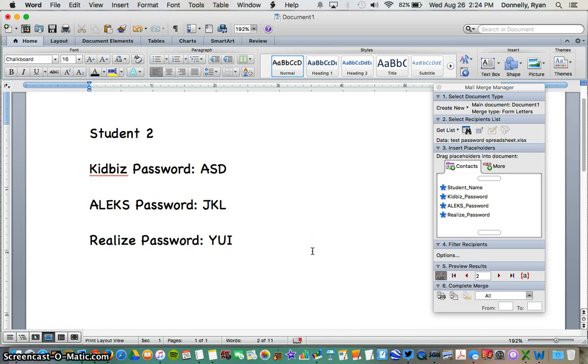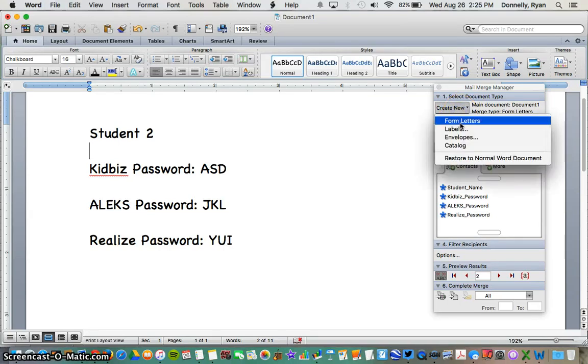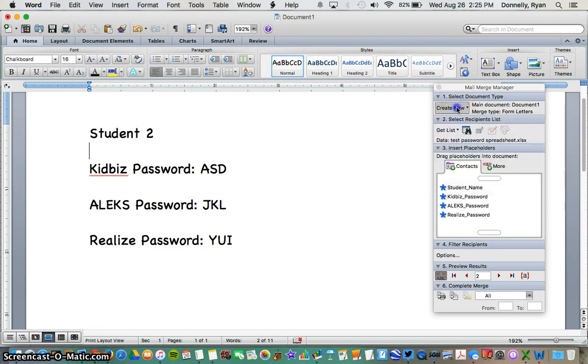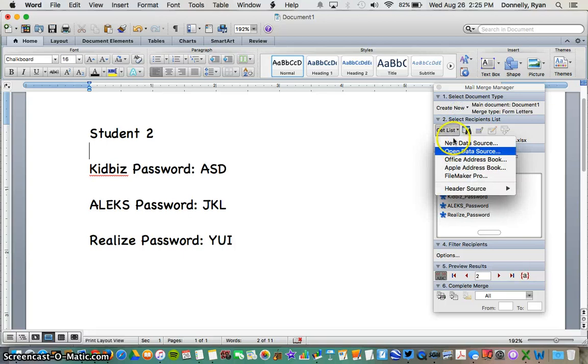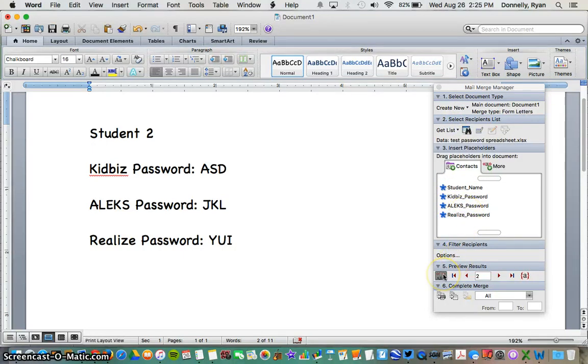You can drag and drop as many of these categories as you have. Those were just the passwords that immediately came to my mind, and you can create the template however you'd like it to be. You don't have to set it up exactly like I did. The important thing is that you create the form letter, find your correct data source, and then drag and drop these where you want them to be.